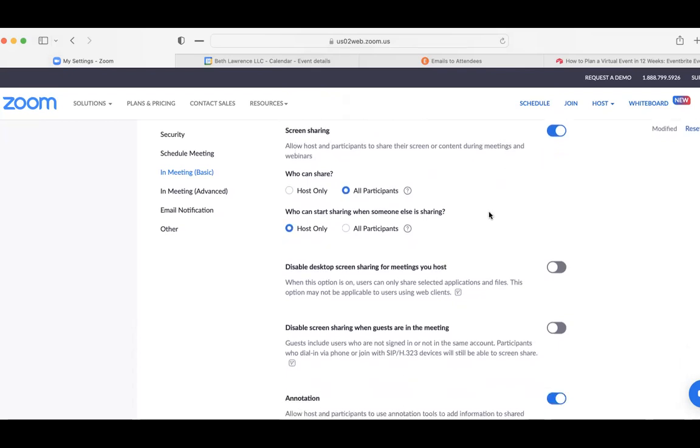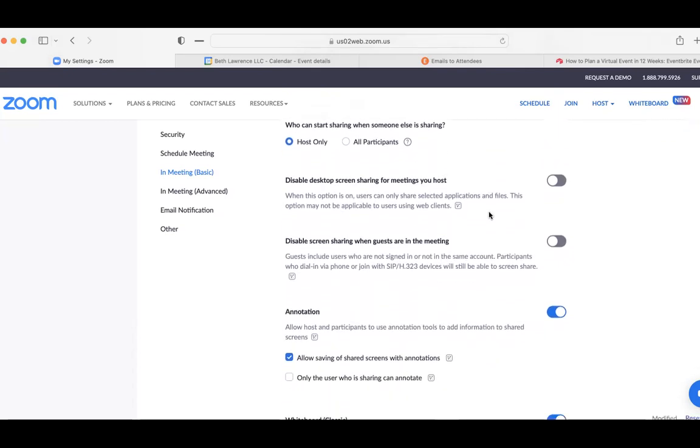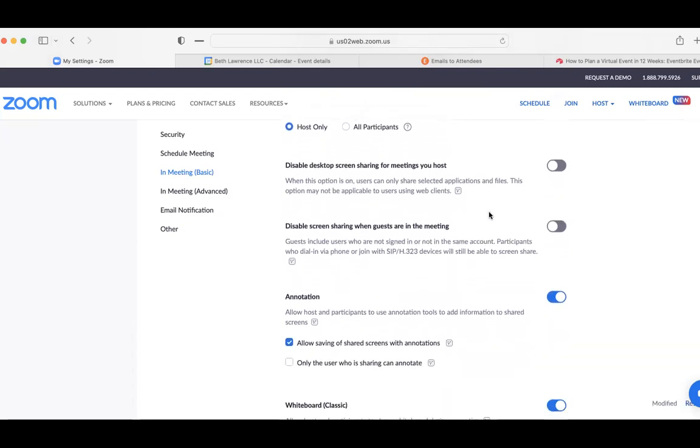So again, more screen sharing options. A lot of these you can do while you're in the meeting. Disable desktop screen sharing, and then disable screen sharing when guests are in the meeting. Again, guests meaning not signed in or not in the same account, so they're not authenticated. That just is security for you, essentially.